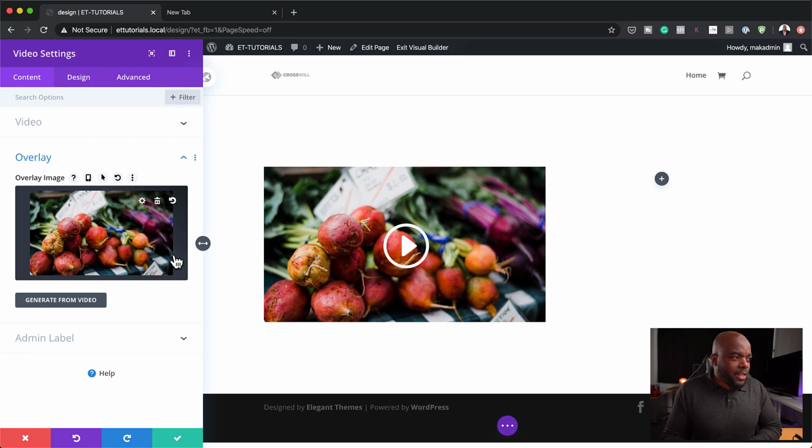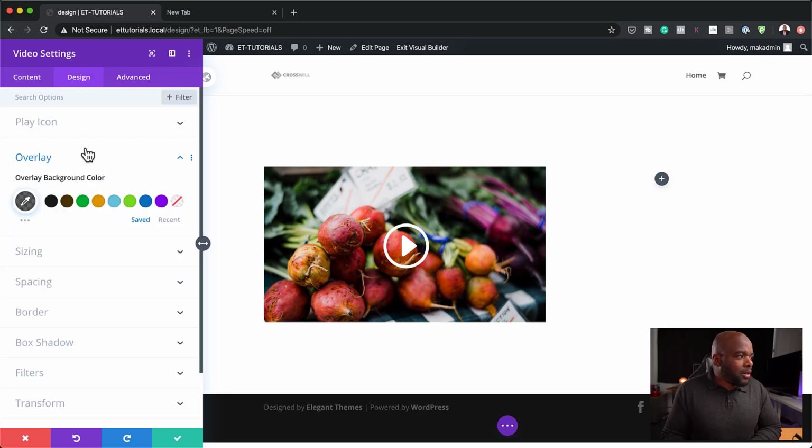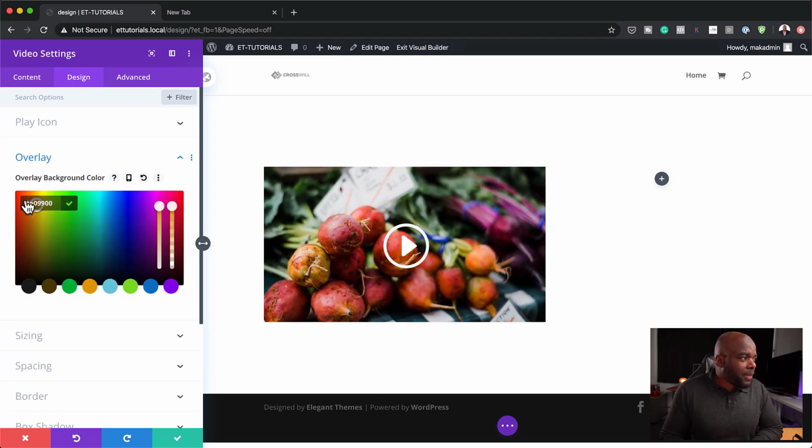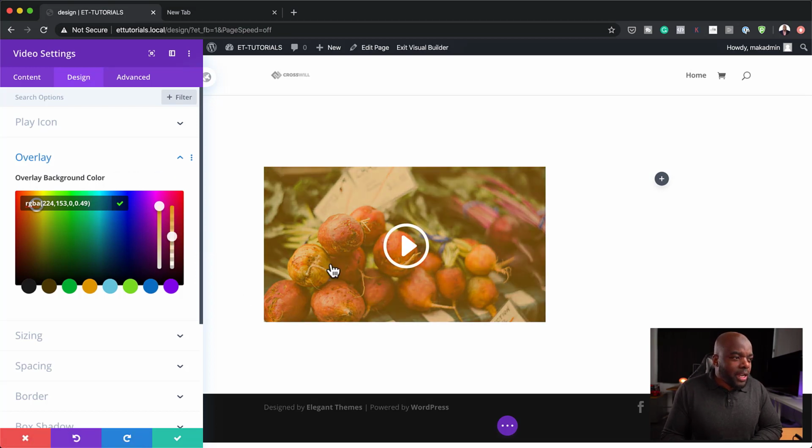Now, we can also further customize this by coming over here to design, and we can change our overlay. Let's say you want to add a color here that works with your branding. You can just click here on this color. But the most important thing is you want to go in and reduce the opacity. I normally just bring it down here to the middle. And now look at that. When I hover over it, it looks really, really nice.